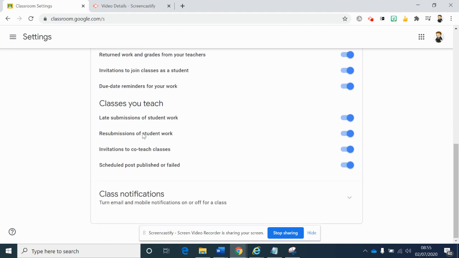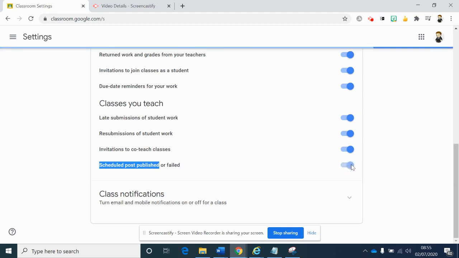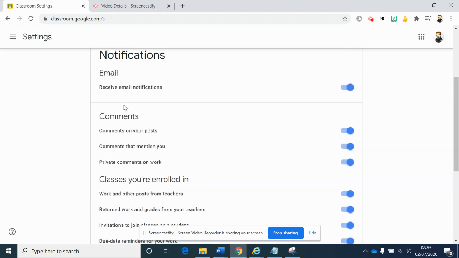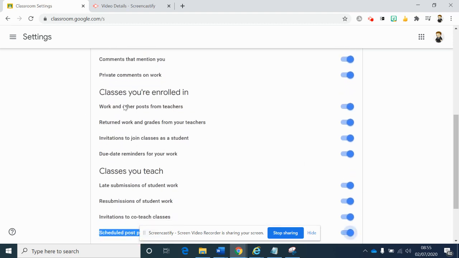If you're a teacher of a class, you will get a notification, if this is turned on, if a student submits their work late, if a student resubmits their work, if you've been invited to co-teach a class, or, and we'll talk about this in a minute, if a scheduled post has been published, or if that scheduled post has failed to publish. So this is your sort of generic notifications. They're all very useful and you can customize it to suit yourself.